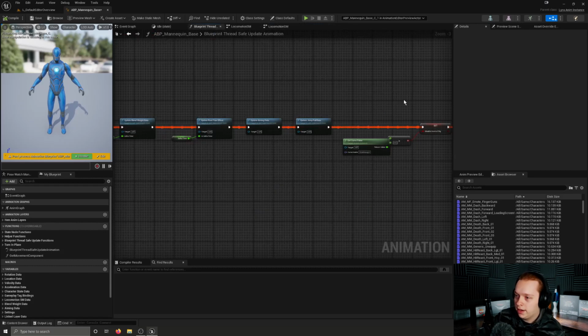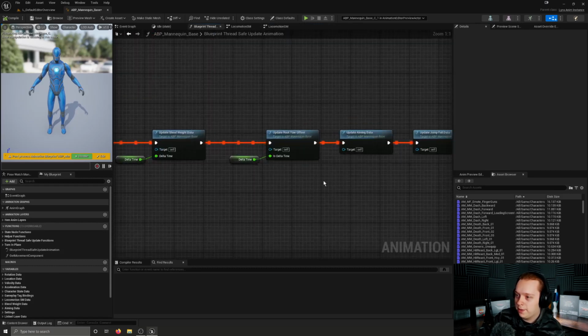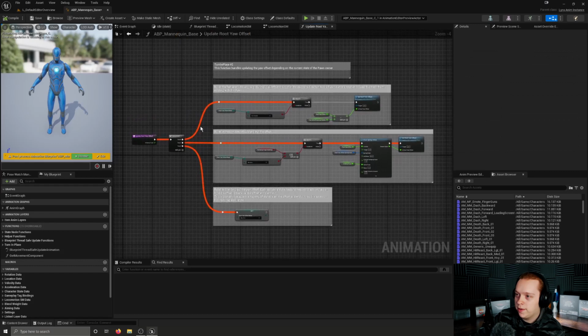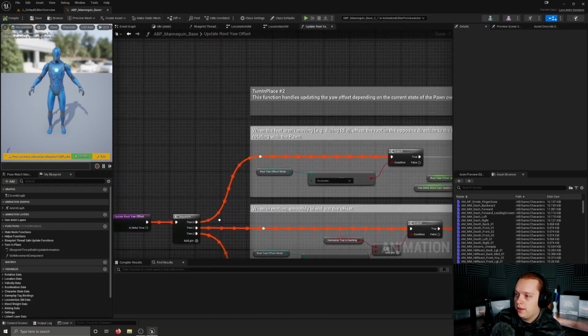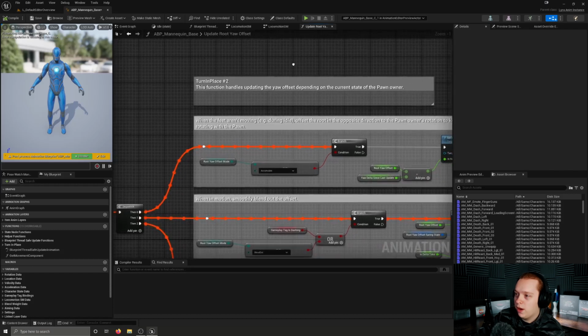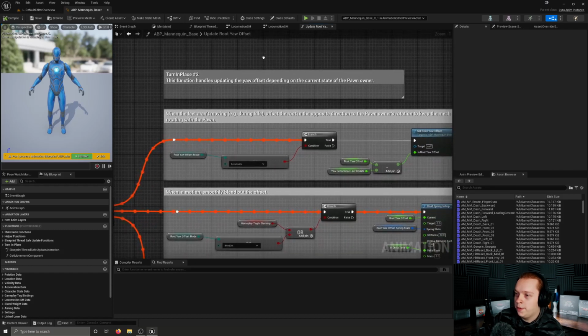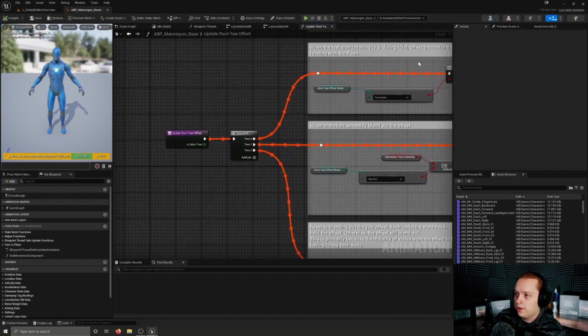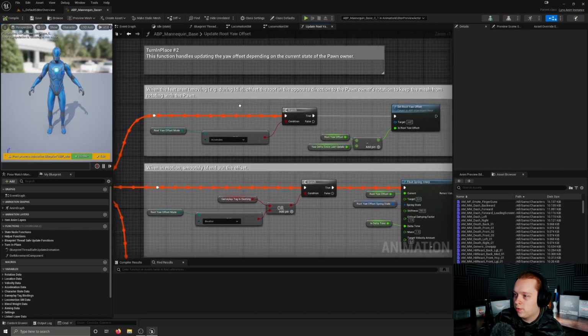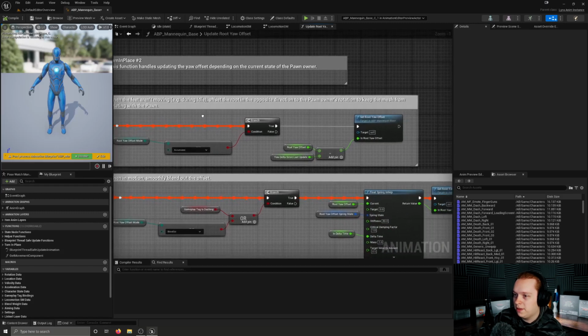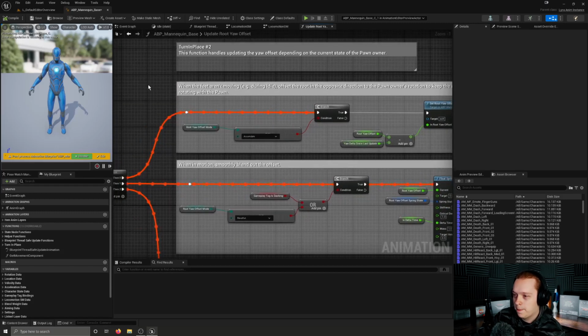It looks like I accidentally skipped over this update root yaw offset function, so let's hop into that. This function handles updating the yaw offset depending on the current state of the pawn owner. So when the feet aren't moving, so during idle, offset the root in the opposite direction to the pawn owner's rotation to keep the mesh from rotating with the pawn.